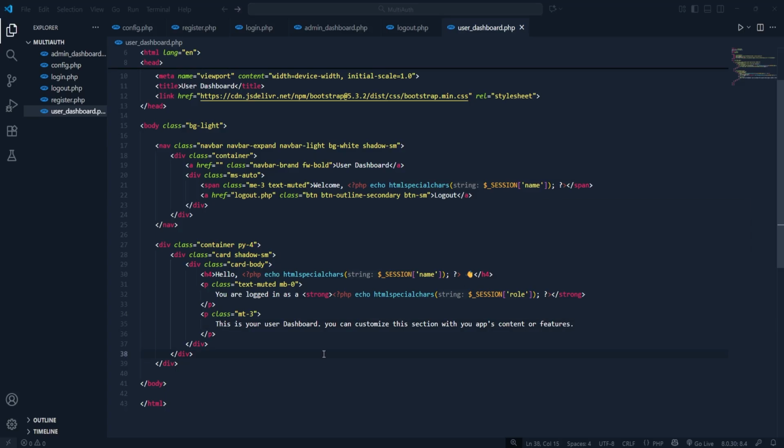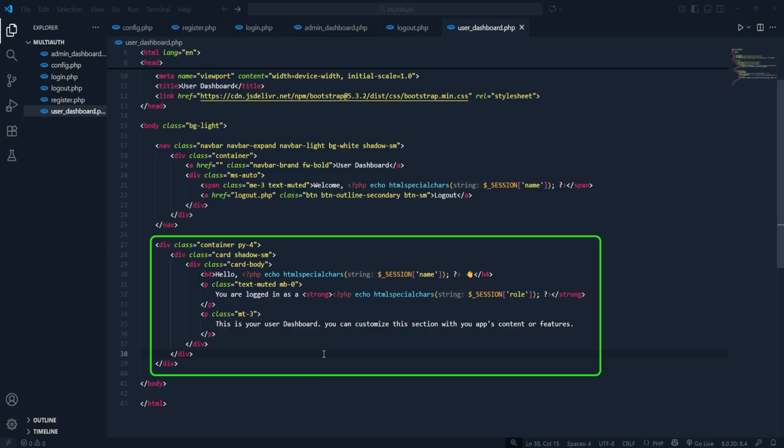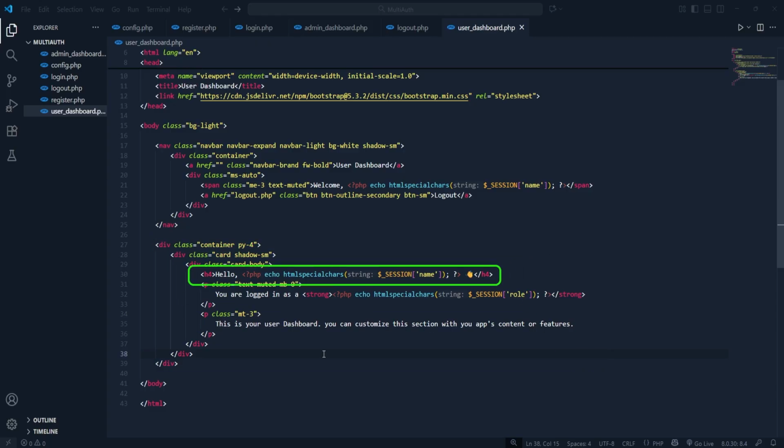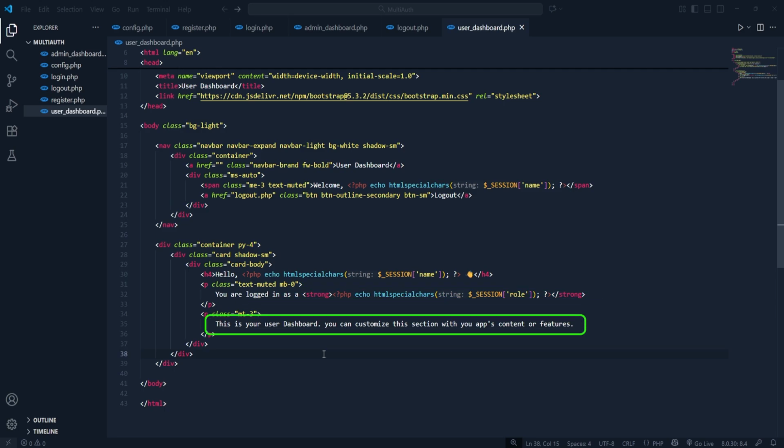So here what is happening, we copied the basic HTML structure from the admin dashboard to keep the same layout and styling. But instead of displaying a table of users, we have replaced that part with a simple welcome section. Inside we are using PHP to display the logged-in user's name and role dynamically from the session. Then we have added a short message letting them know this is the user's dashboard. And you can later customize this area with any content or features you want for regular users.